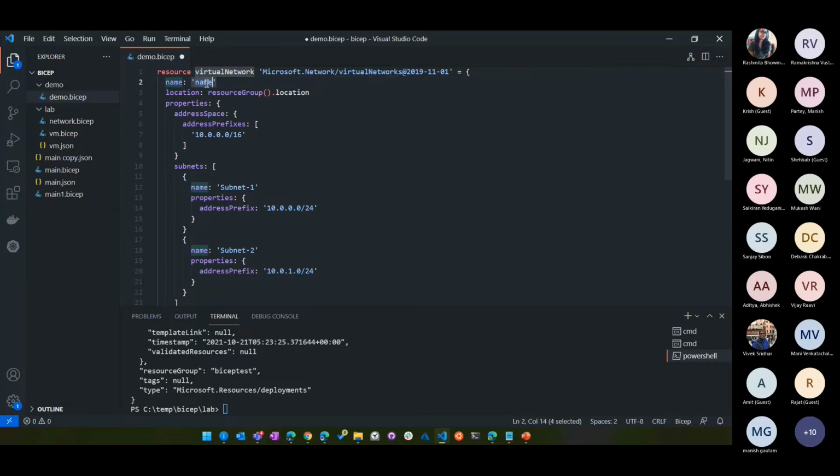So let's give it something like VNet 01 or something. I'm just changing the name for identification purposes. You can always pass on parameters and other things, which I will show as part of one of the GitHub actions that I have configured. So this is how your code looks. So you would have noticed how easy it is to create a Bicep code, right? I'm just going and saving it.